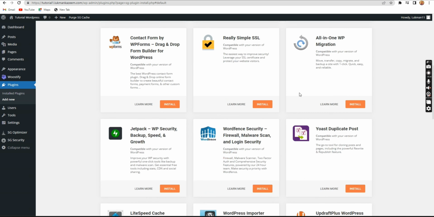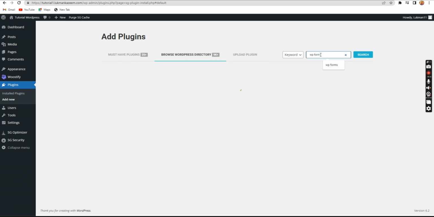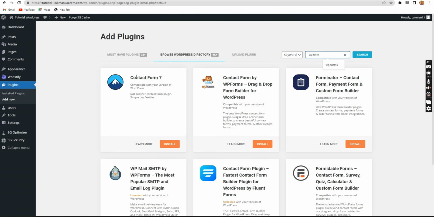So that's what we need as well. So let's just type WP Forms. You can use Contact Form 7, it's a very powerful plugin as well, but let's use WP Forms. I really like it. It's quite straightforward for me.